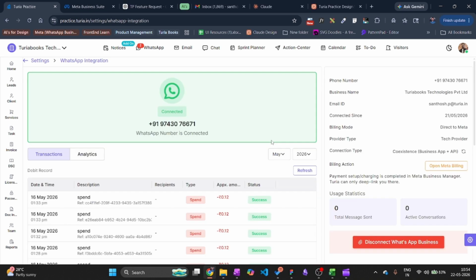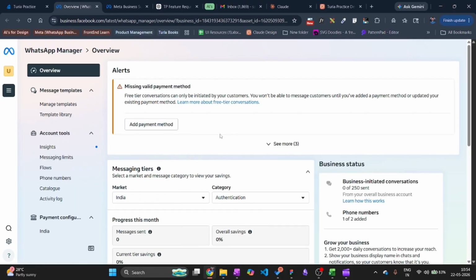So after the mobile number is connected, we'll open Meta Billing. Here we are supposed to add a payment method. Based on the template, Meta charges the payment charges. As soon as you open the billing page, this is how Meta displays alerts like missing valid payment method. So we can click on add payment method.